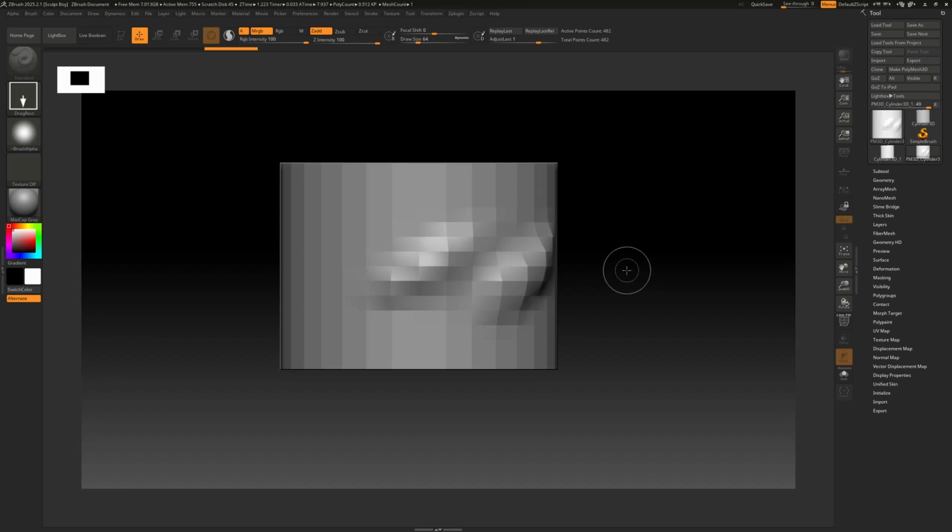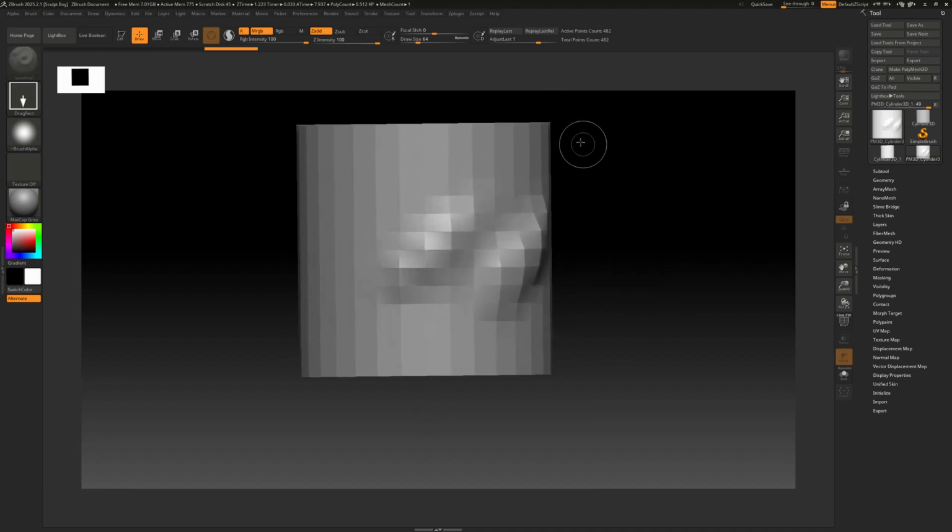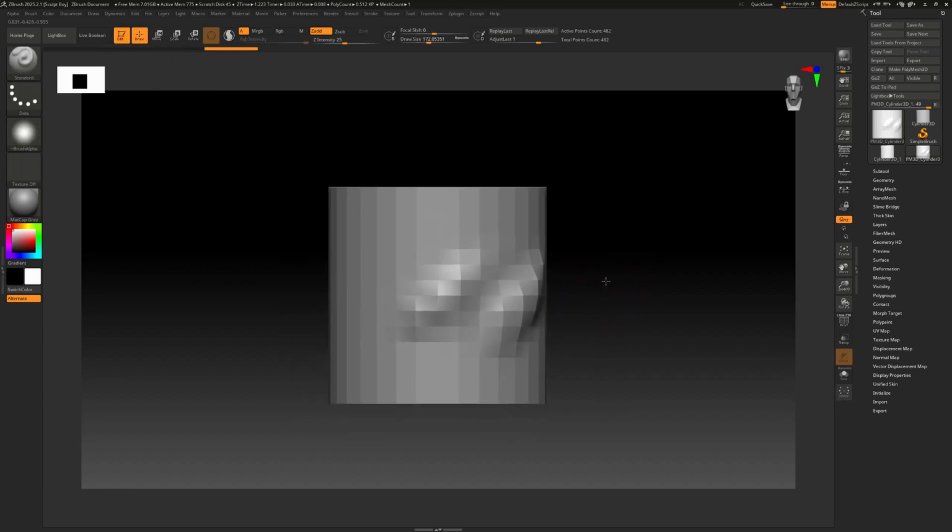mode. To fix this, press Shift-N to clear the canvas, reinsert the cylinder, and press the Edit button to return to 3D mode. That's the basic overview of 2.5D mode.